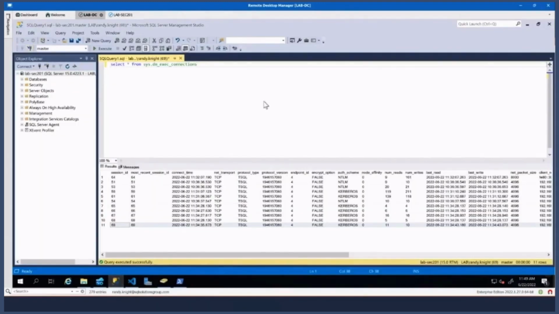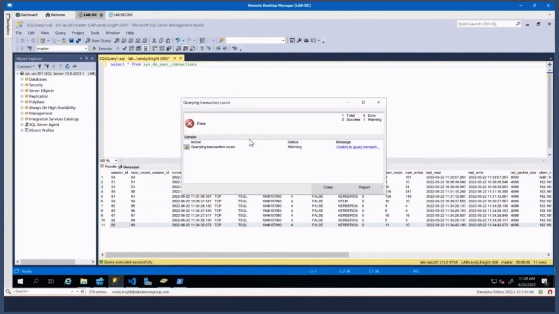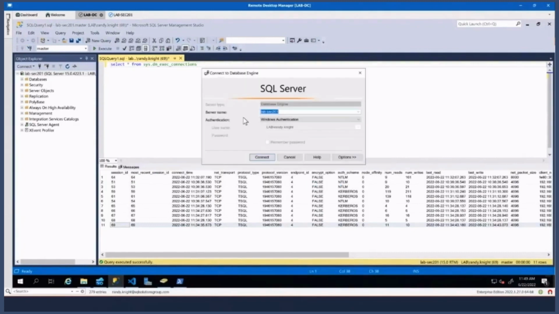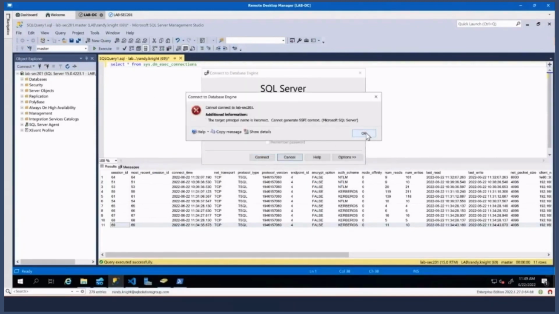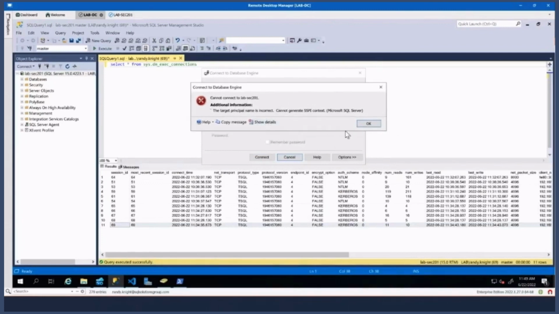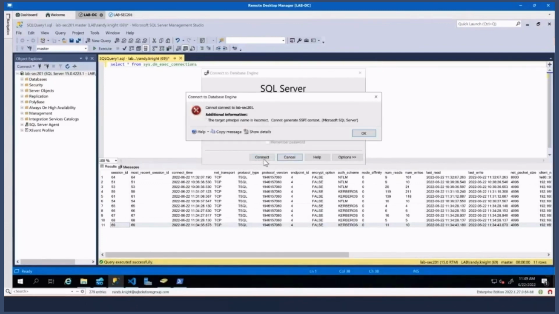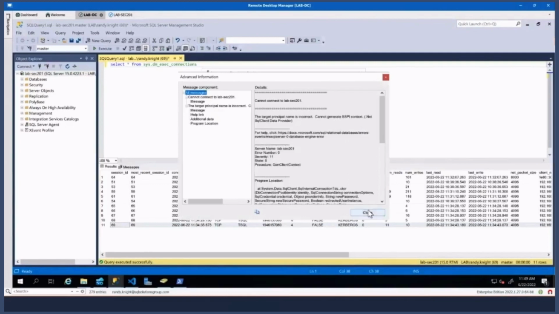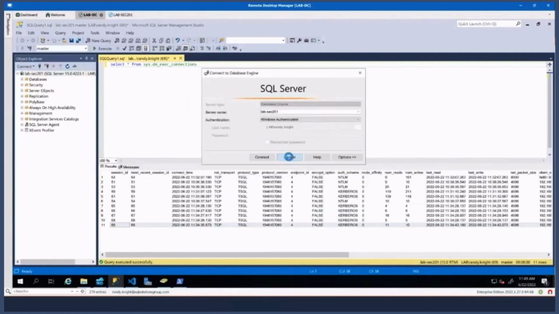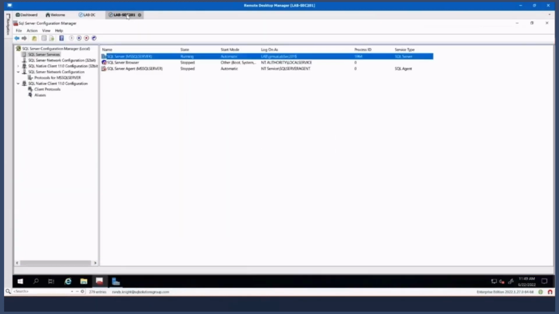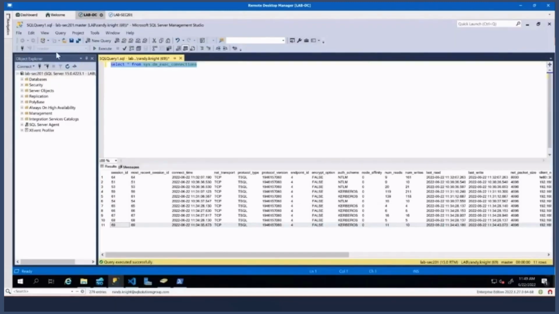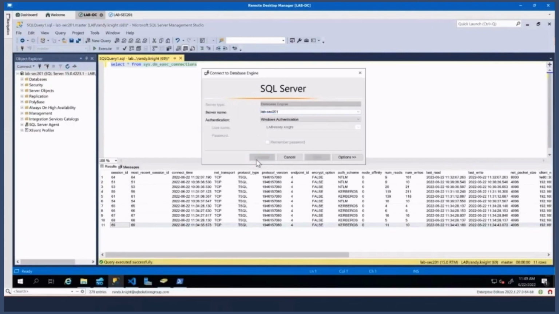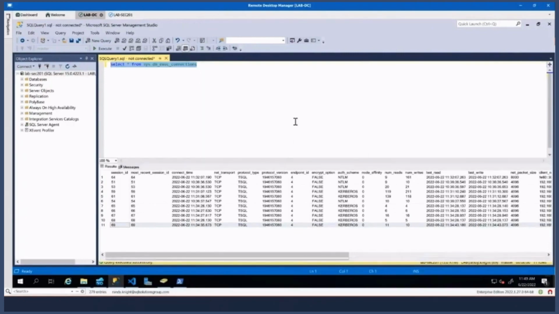Well, if I go back over here to my SQL Server and reconnect: the target principal name is incorrect. Cannot generate SSPI context. This is that error that you'll see. Now, in some cases, I'll be able to reconnect and it will default to NTLM, certainly if I go over to the server itself and look at it, but this is kind of broken, right? So how do we fix that?